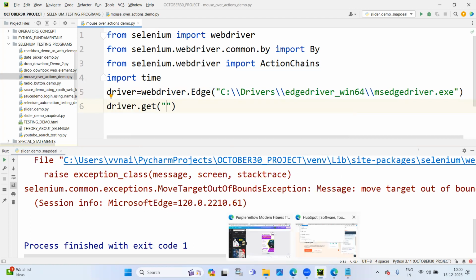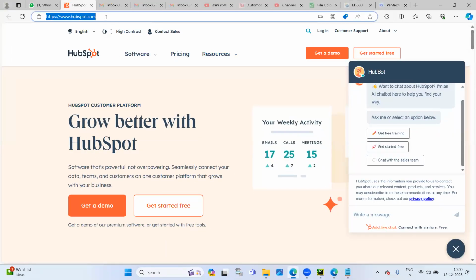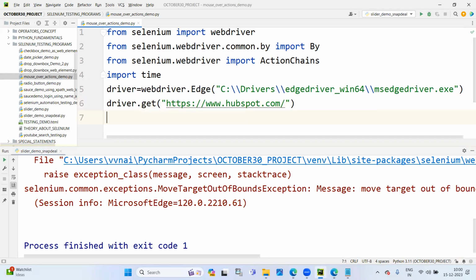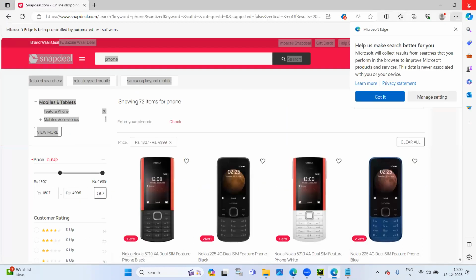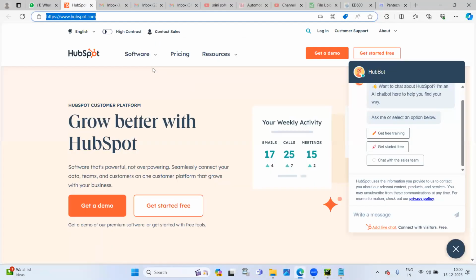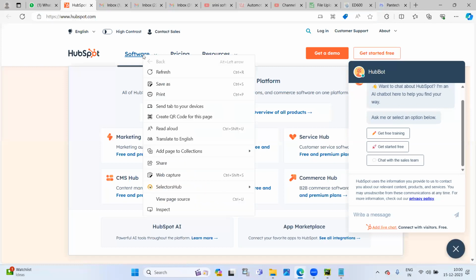Here, you are supposed to give this particular URL, hubspot.com, because we are working on top of it. So firstly, you have to go to the application hubspot.com. First, we have to get the web locator for this particular tab.